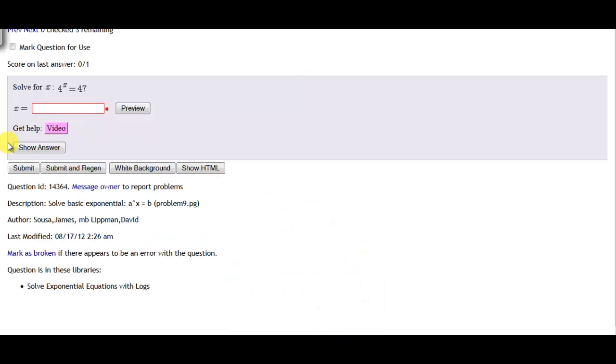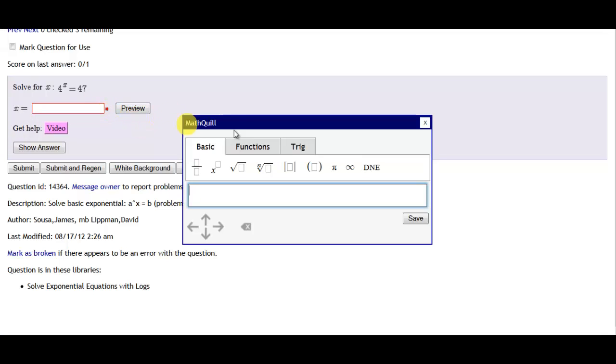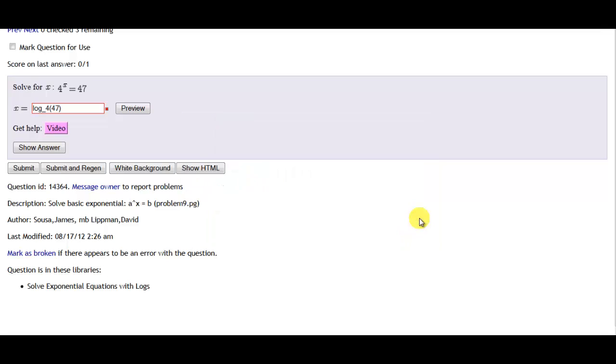So I'm going to click inside of my box, and when I do, you'll see this little yellow arrow pop up on the right. I'm going to click on that, and then I have some options here. I'm going to click on functions, and then here's my option to enter my answer as a log. It's going to come up with a default of base 2, but if you click on the 2, you can change that base. So I'm going to change that to a base 4, and then inside of the log, I'm inserting a 47, and then I'll click on save.